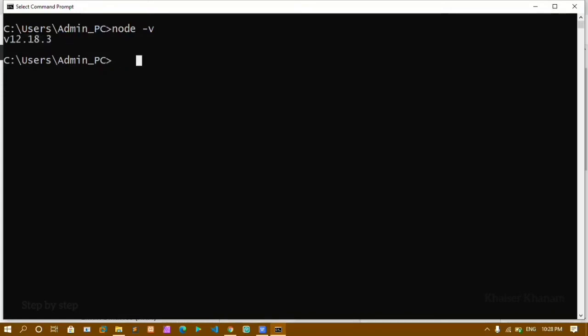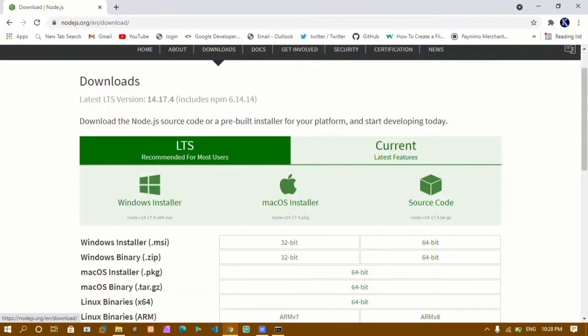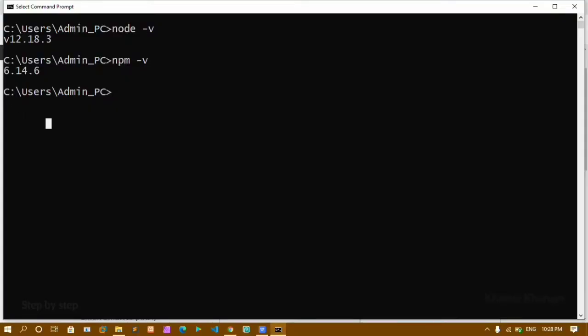Now once I am done with installing Node.js, I'll check the npm version with npm -v, and this will give me the Node Package Manager version. I have 6.14.6. You can see here the latest includes 6.14.14, but in my system I have 6.14.6.